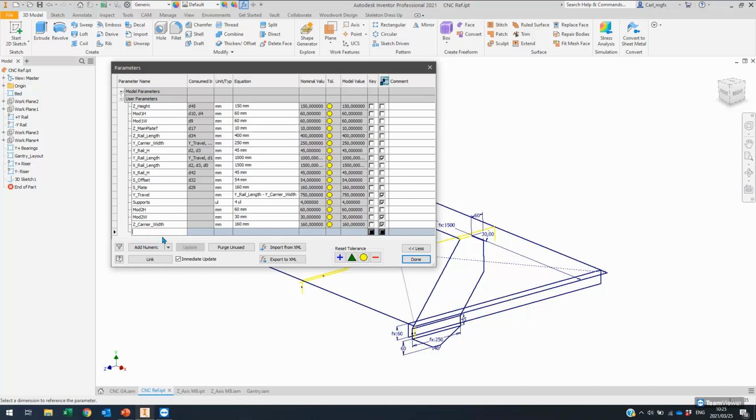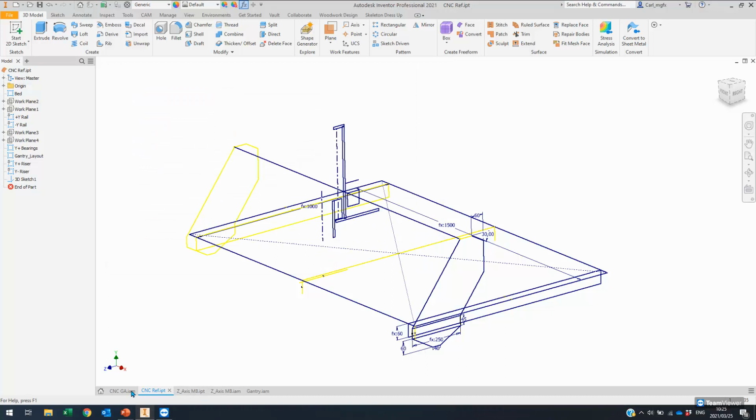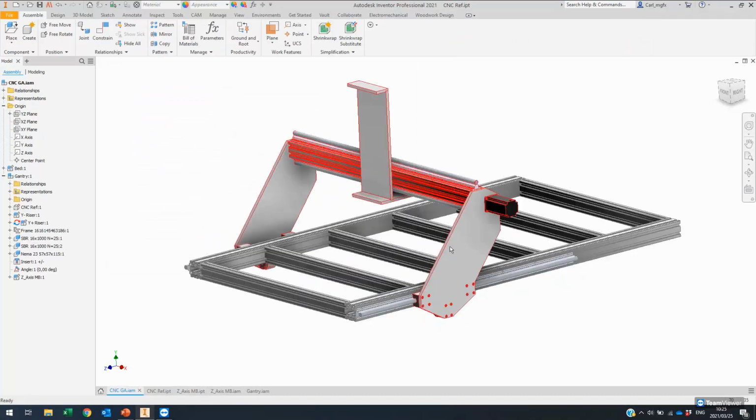So what I want to do is add that parameter in, and I'm going to call this riser_thickness and make that 20. So that is going to be the thickness of the material used to create the riser. Now, granted, I already have that riser created.